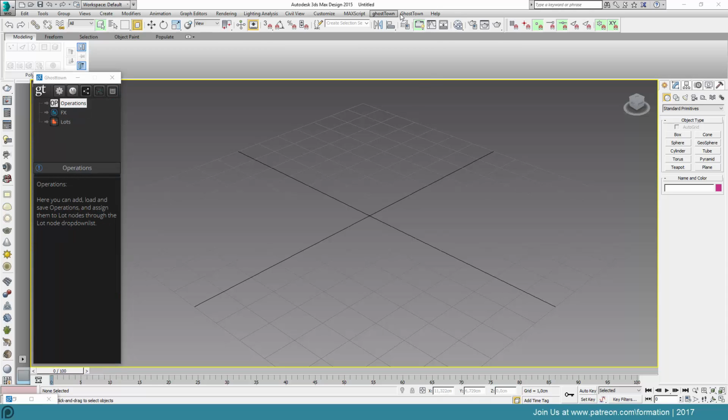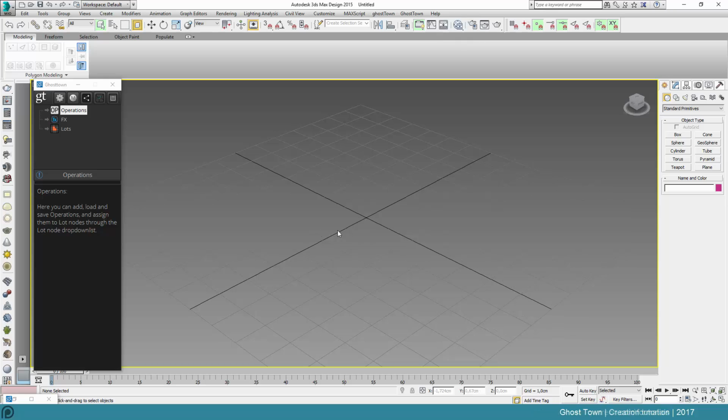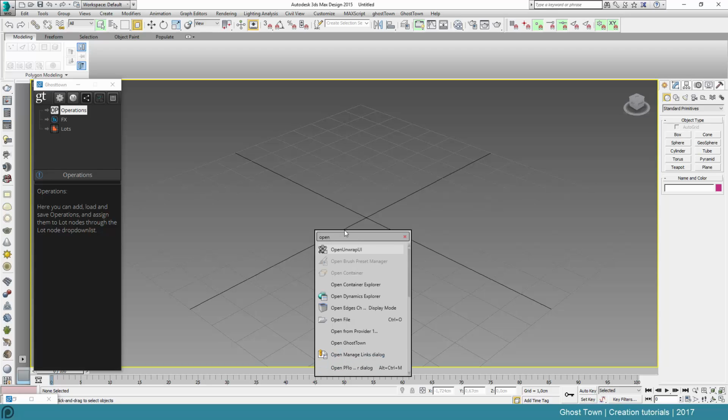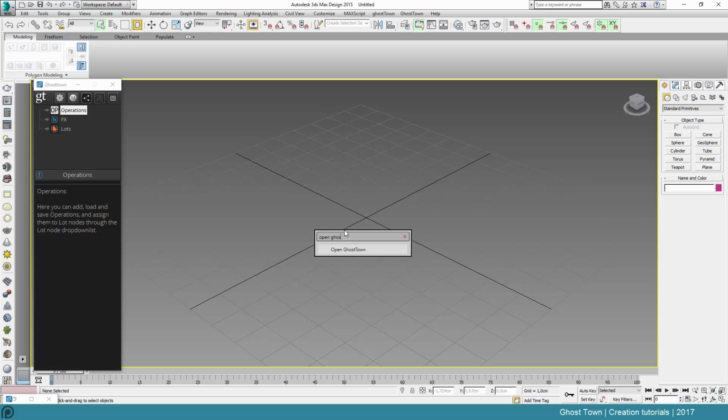To open the plugin, you should find the Ghosttown tab from above, and if there is no Ghosttown tab, you can make it another way. Just type X on your keyboard, a command panel will pop up. In the open panel, type Open Ghosttown and you will see a loading screen. Your plugin is now ready to work.